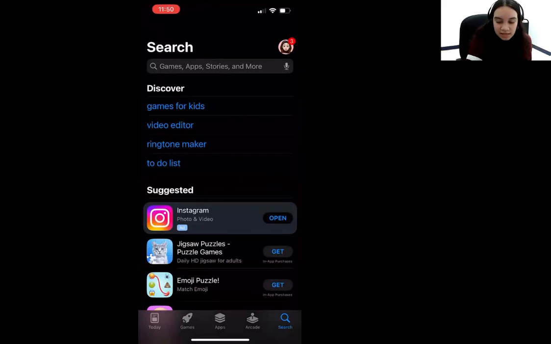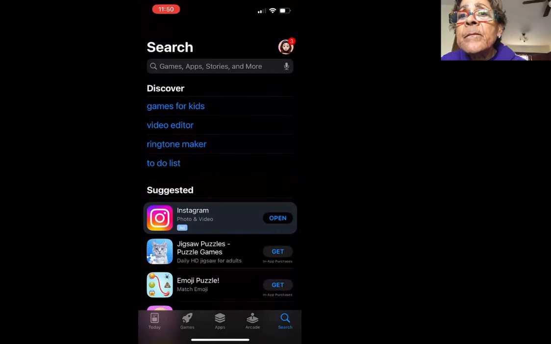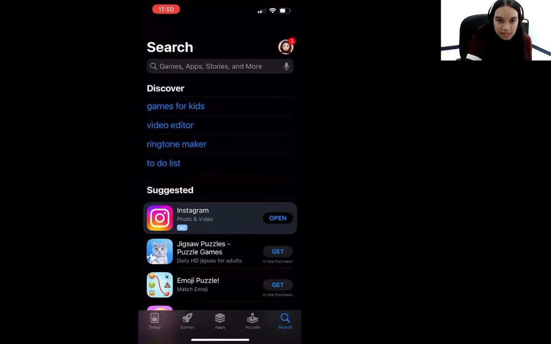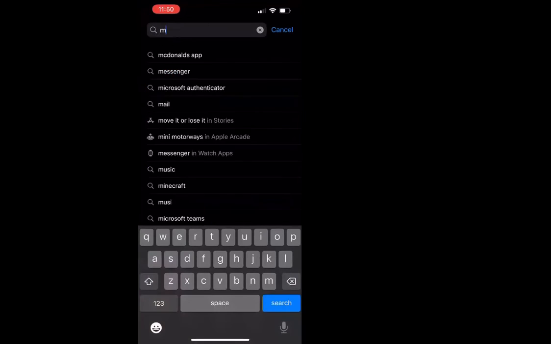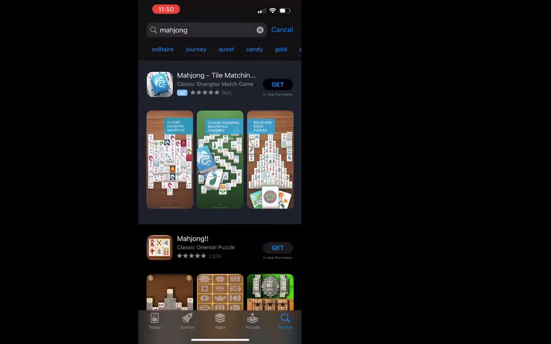And you can see I'm in the little search. It even says search at the top of the screen. And you see right under the search, there's a little bar that says games, apps, stories, and more. I clicked on it and this is where I could type Mahjong. And I noticed when you did, there was a Mahjong free.